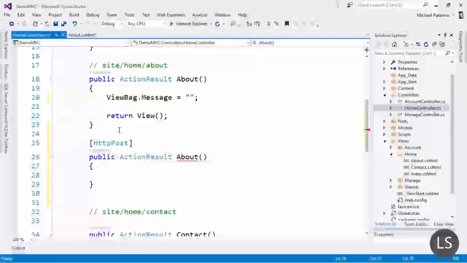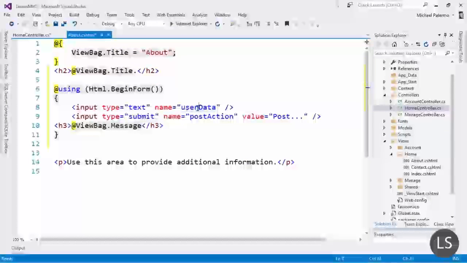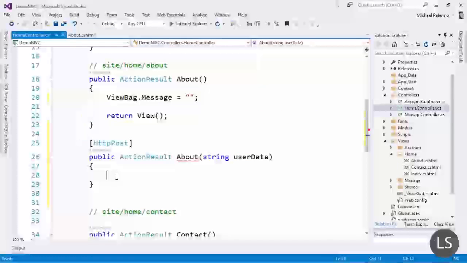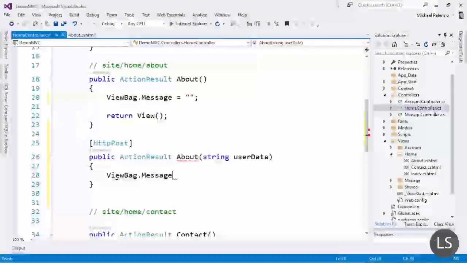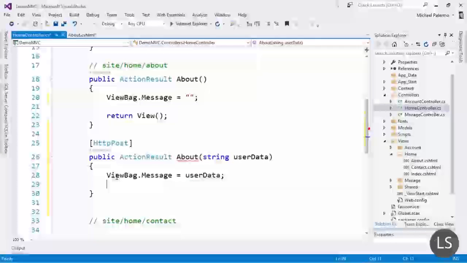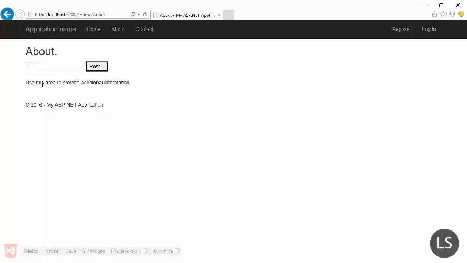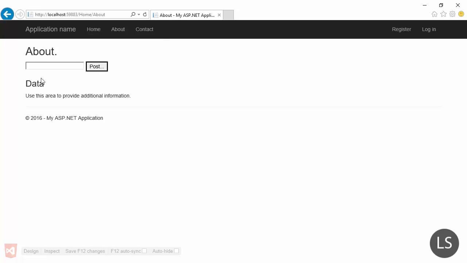And because we might be interested in some data that's being sent from the client, let's specifically ask for the userData. userData is the name we gave in our view to the text box. So now I can add in our code that the viewBag.Message is going to equal whatever is in the userData, or whatever the user typed into that text box. And now let's return the view. Let's view this in the browser. In the About page, we'll see that we could type some information into the text box, data, click Post, and now data appears just below.